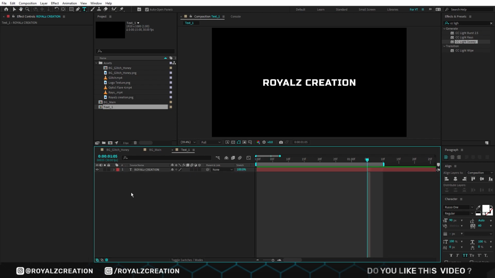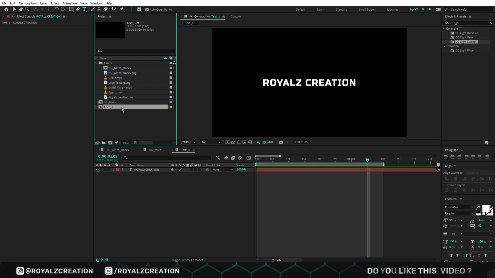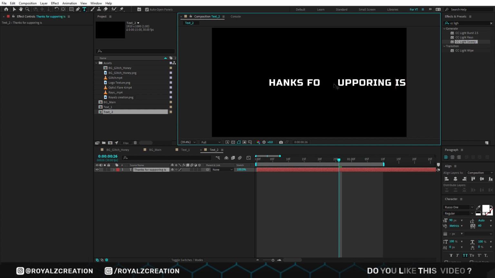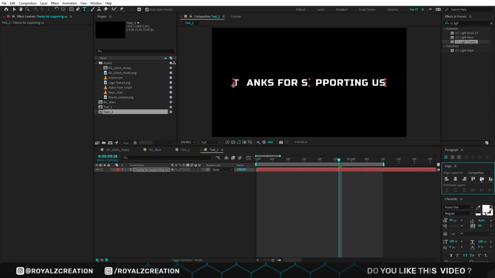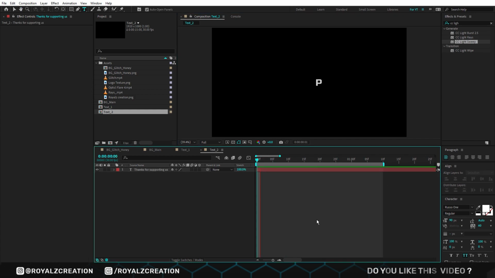Now go to the project menu. And duplicate the text composition by Ctrl D. Then open the composition, and type the second text. Make sure its alignment is in center. Let's preview it. Now the text animation is complete. Let's move to the next step.